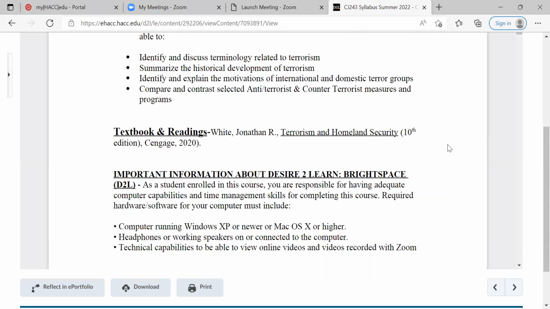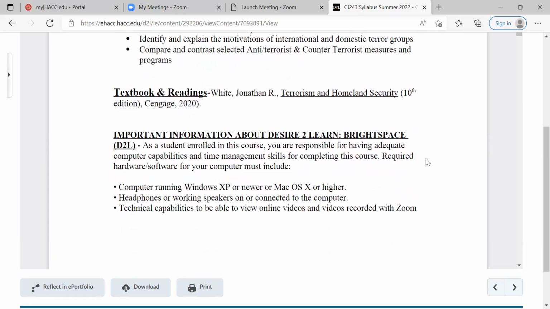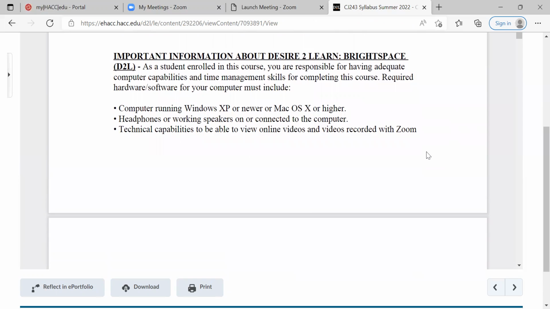The other thing is, if you haven't already gotten the book, you can get the 9th edition and it'll work just fine as well. There's very little changes and it's not going to affect the material for this class. I've used the 9th edition up to and including the spring 2022 semester. So there's not a lot of changes. If you can get the 9th edition, it'll work just fine. I did put some information on here about D2L and what you need to have for your computers.